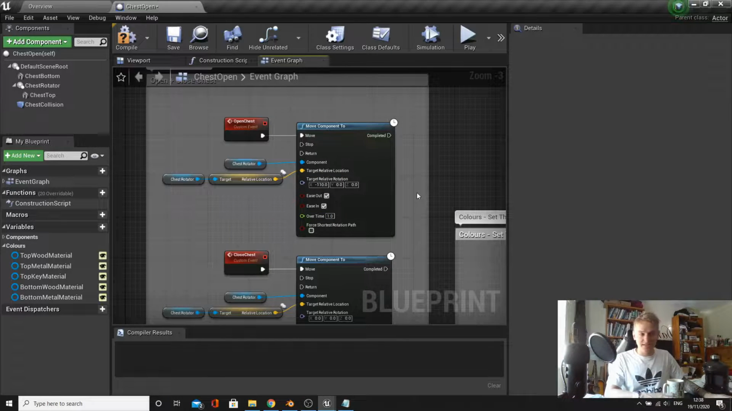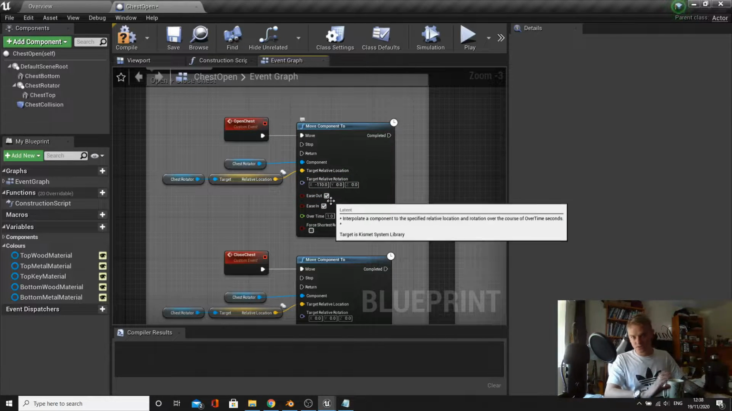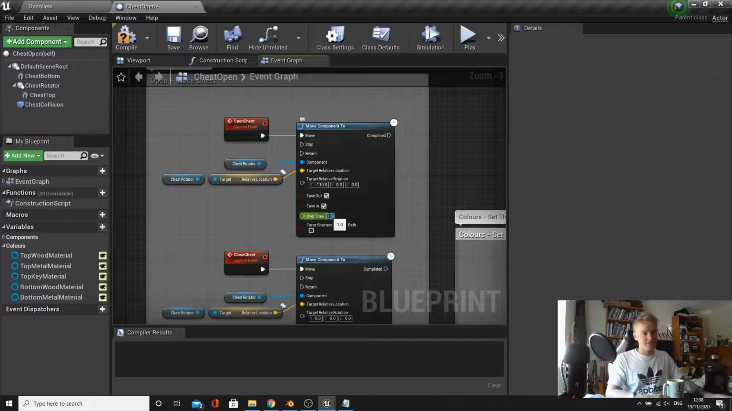But yeah, so you don't need to set a start location, you just need to set an end location or an end rotation. Decide if you want it to ease in and ease out, so slow down at the start, slow down at the end, and then set your time in here. So this is probably an easier way than the timeline. So move component 2, pretty easy.